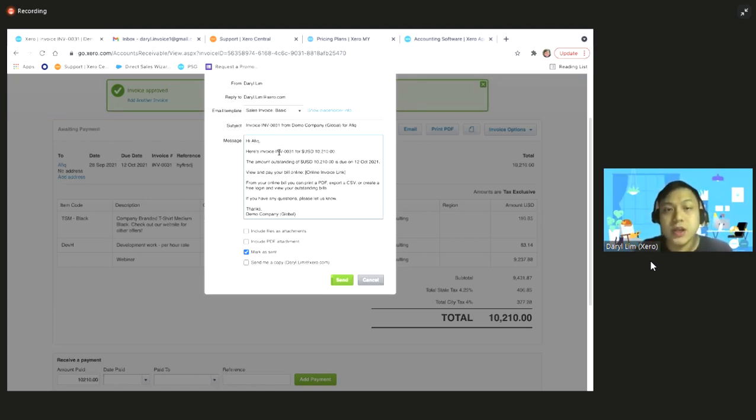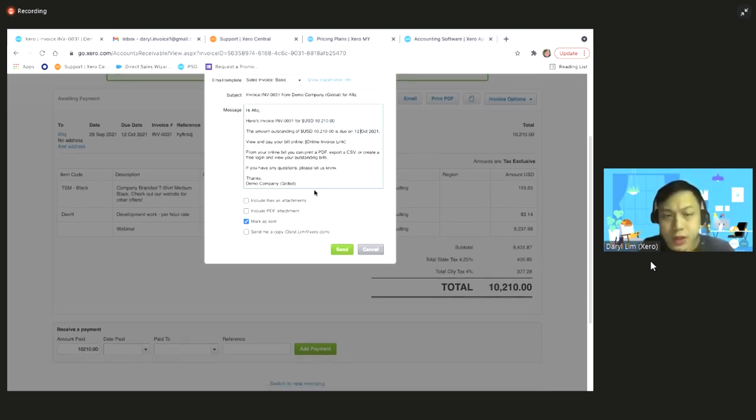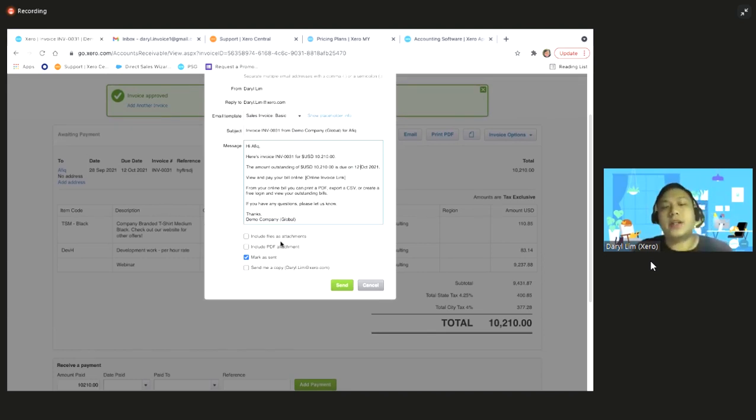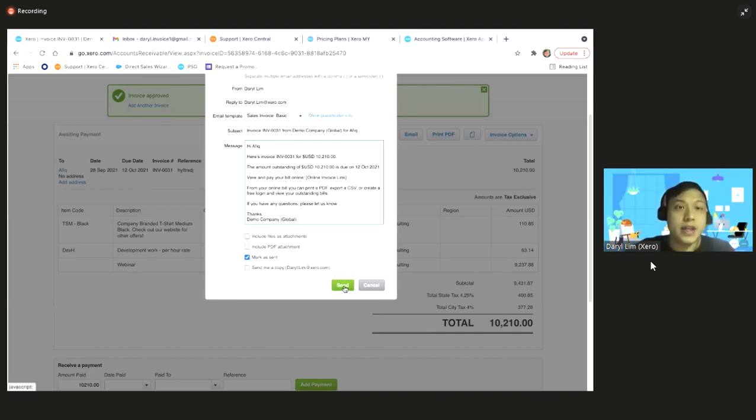Okay, so we pull key information like invoice number, amount, all right, and due date. And then if you're happy with this, you can include whatever attachments you had added previously as well, to add as an attachment in the email, right? And I'm happy with this. I can just click send.